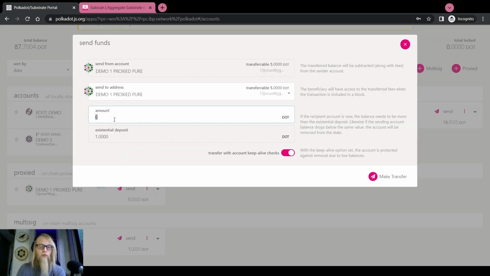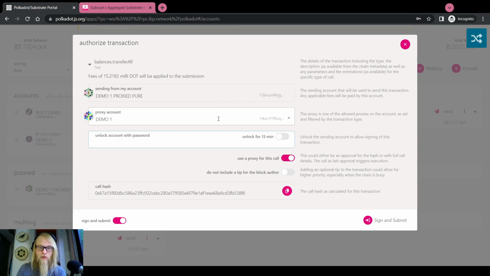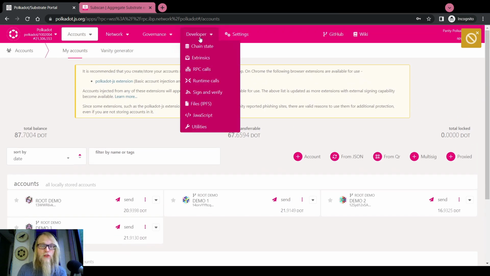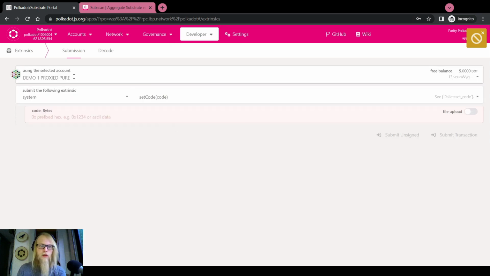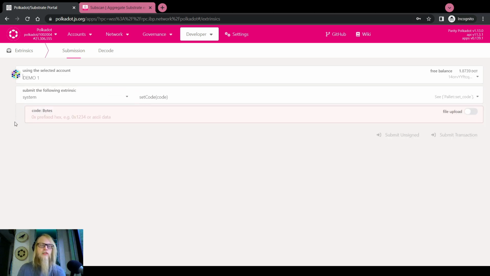Again, Polkadot JS will do this for you if you just do this, okay? Because it says use a proxy for this call. I can't turn that off because this is a pure account, okay? So you can do this just fine, balances, transfer all, fine. This will work. But again, you know what I'll say? Go to the extrinsics tab. This will give you an understanding of what's happening. Don't select your Demo 1 Proxied Pure, okay? Let's use Demo 1 to see exactly what we're doing here.